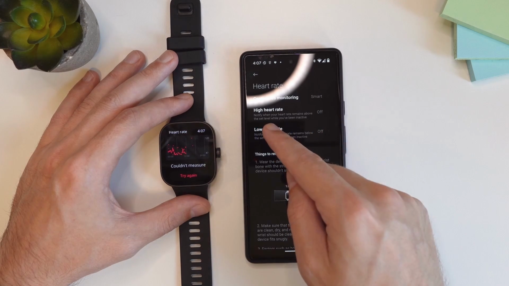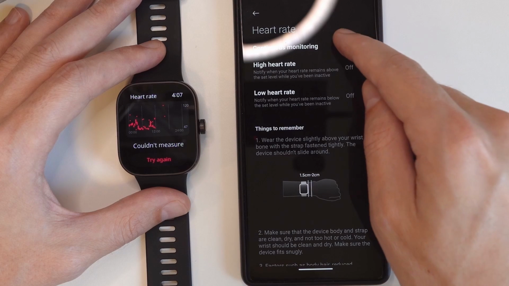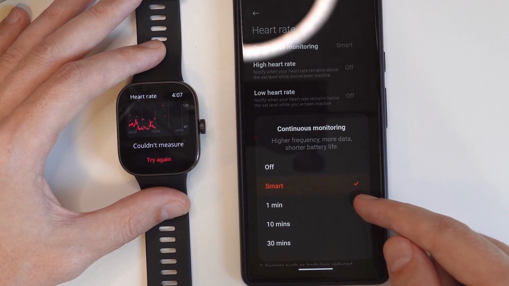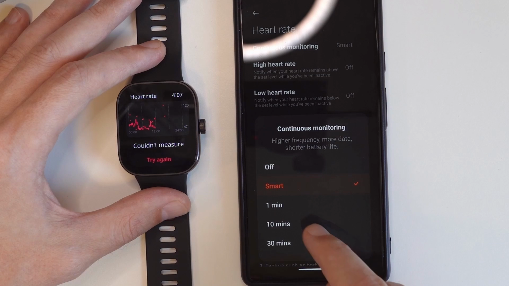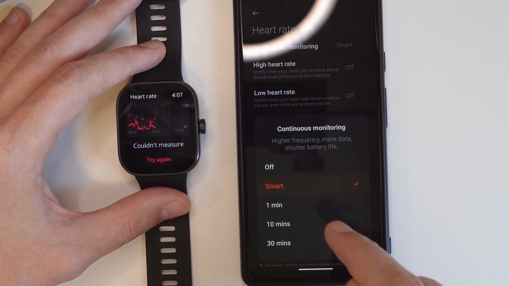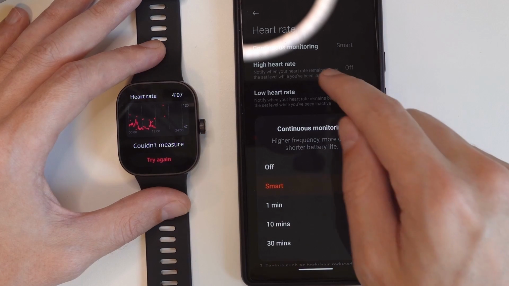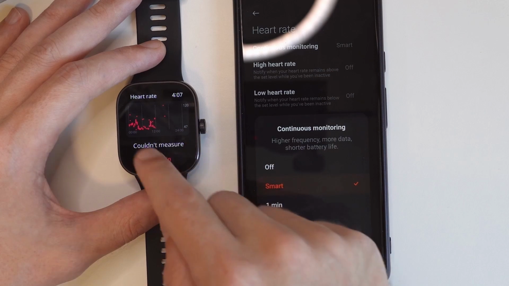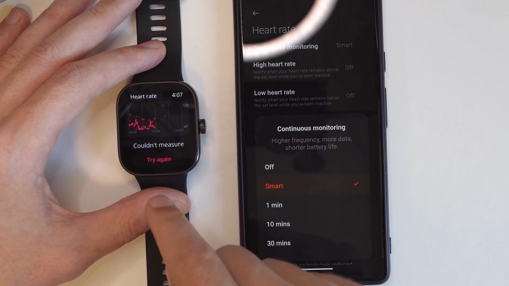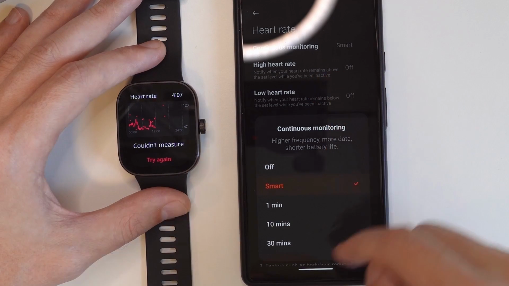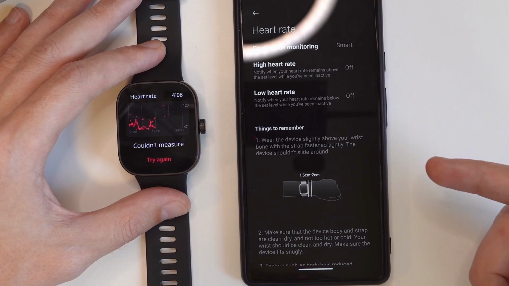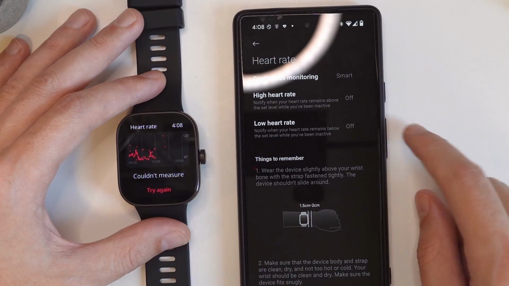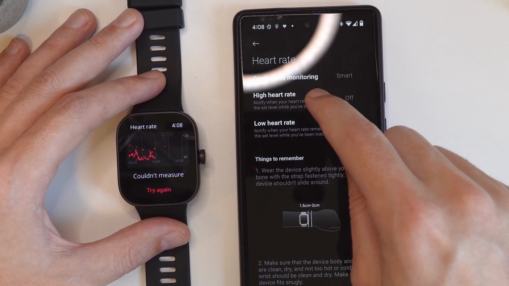For example, continuous monitoring is set to smart. You can set this to every minute. That means that every minute your heart rate is going to be measured, every 10 minutes, every 30 minutes, and you can set it to off. If you set it to off, then you can just measure it manually with the watch whenever you want. Of course, all of this, keep in mind that when it measures, the more it measures, the more battery will waste.